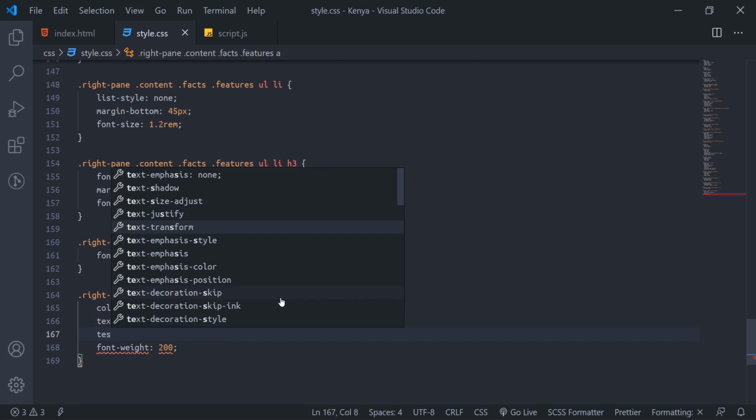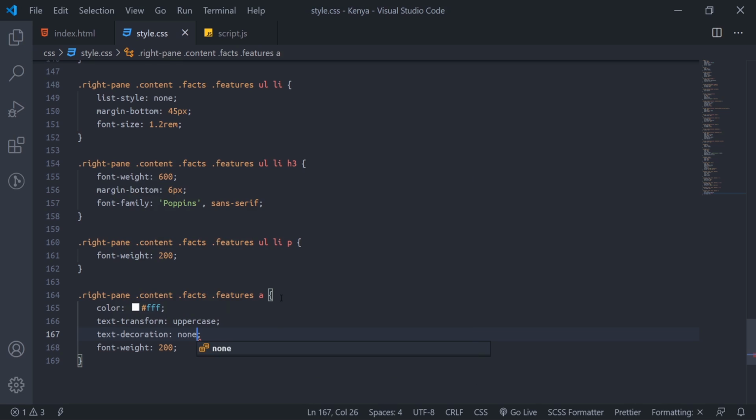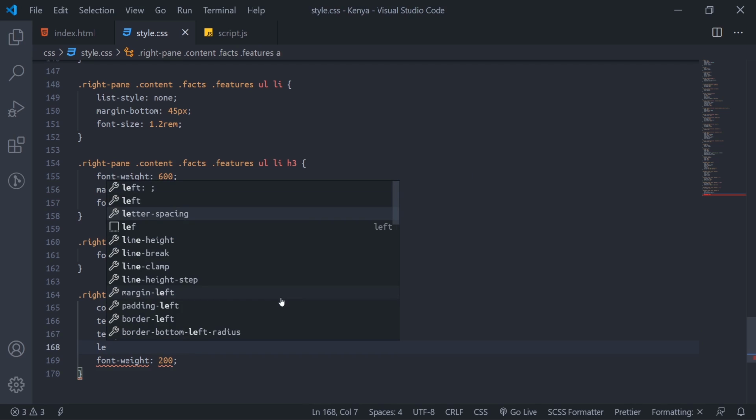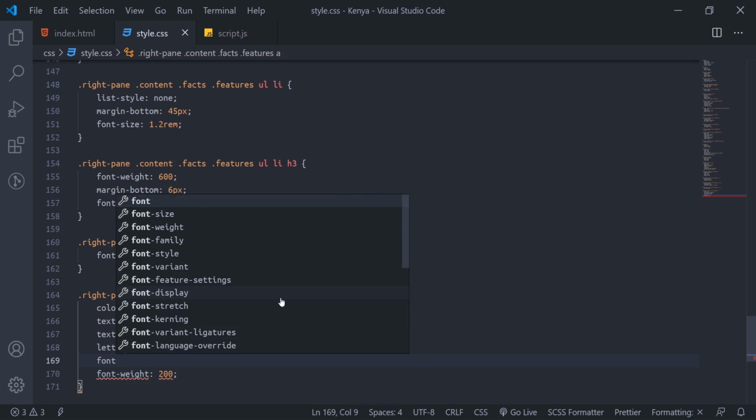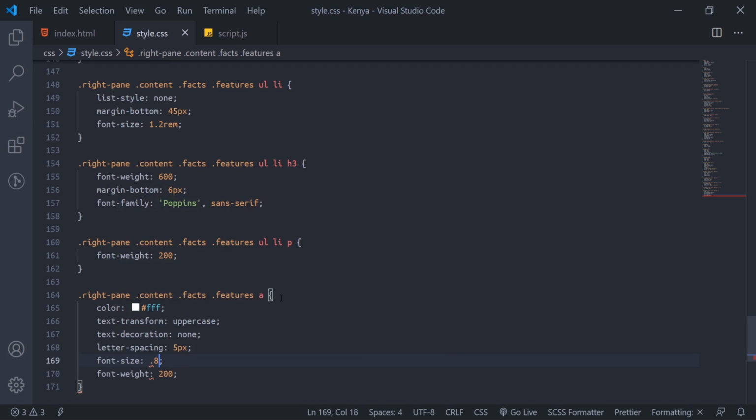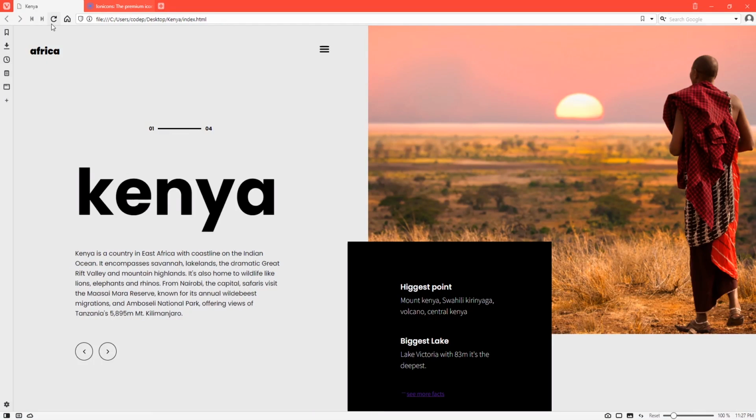Text decoration to none, so that we remove the underline. Letter spacing to like 5 pixels. Then font size to 0.8 rem. I'll refresh. Okay, see more facts. Let's see.